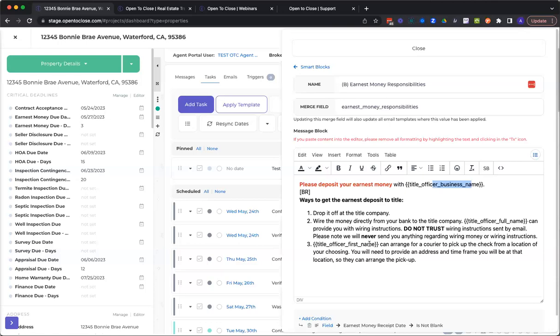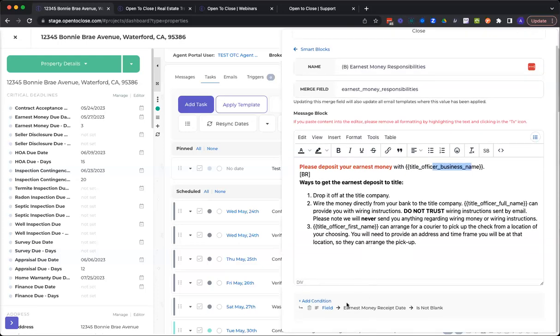A lot of people tell me, I don't want to use smart blocks. I don't want to use merge fields. I don't want to use any automation because it makes me look impersonal. If anything, it makes you look more personal and more high touch and more like you know what's going on in your transaction, because now it's going to say Tiffany can arrange for a courier. Most people don't have this option in their program. So creating these gives you a higher level of touch and trust with the client. And then down here, you can say when earnest money receipt date is not blank.